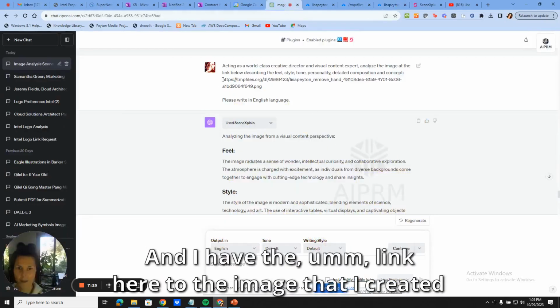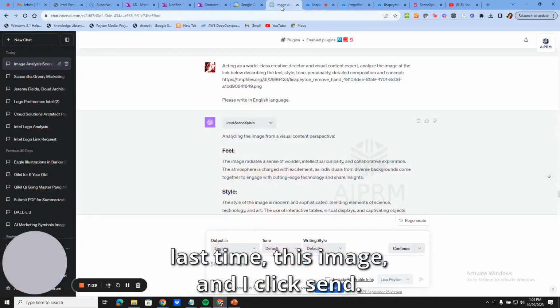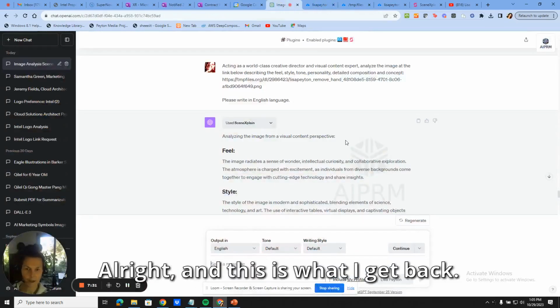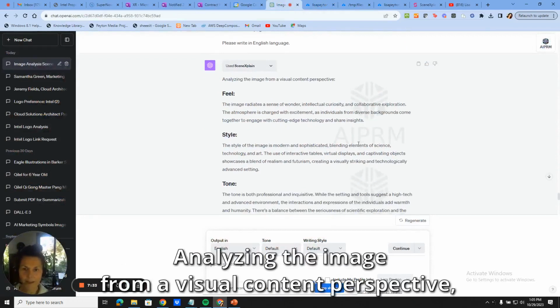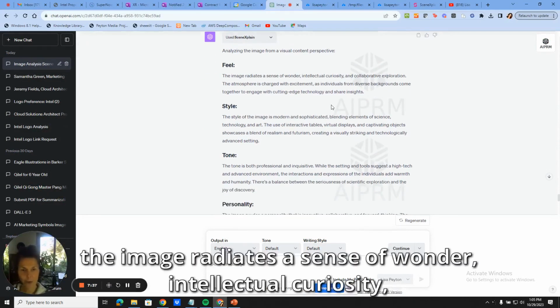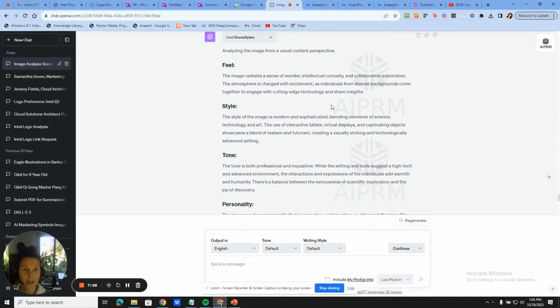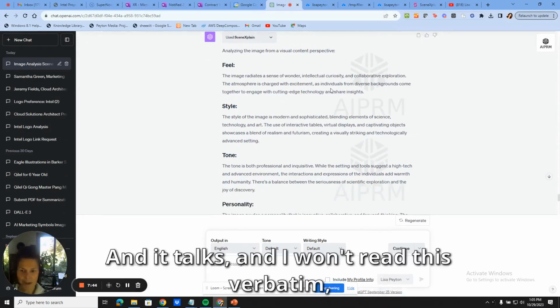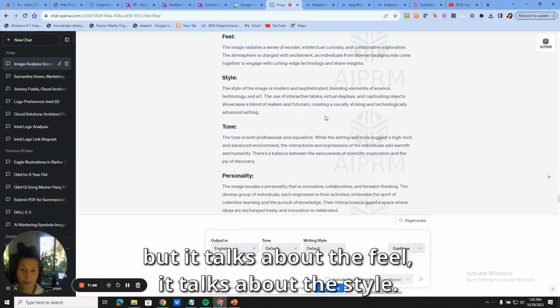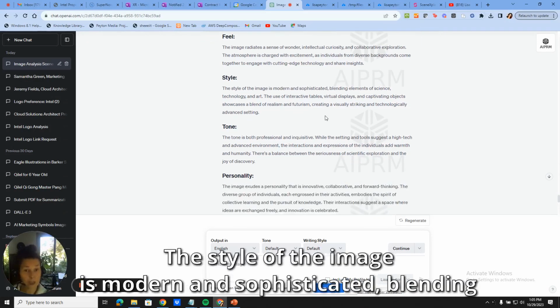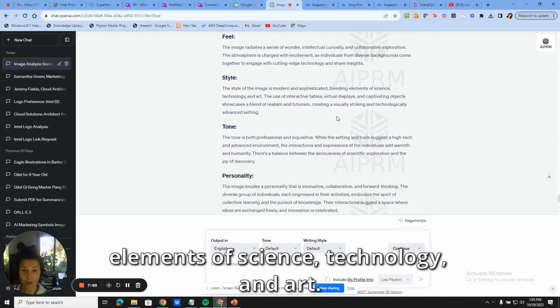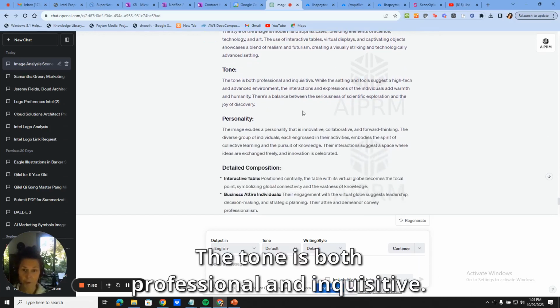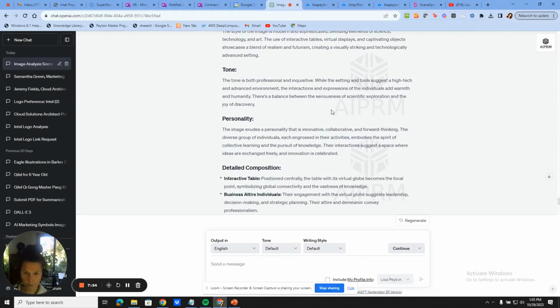So I went ahead and took the steps to do that. And I have the link here to the image that I created last time, this image, and I clicked send, all right? And this is what I get back. Analyzing the image from a visual content perspective, the image radiates a sense of wonder, intellectual curiosity, and collaborative exploration. And it talks, and I won't read this verbatim, but it talks about the feel, talks about the style. The style of the image is modern and sophisticated, blending elements of science, technology, and art. The tone is both professional and inquisitive.